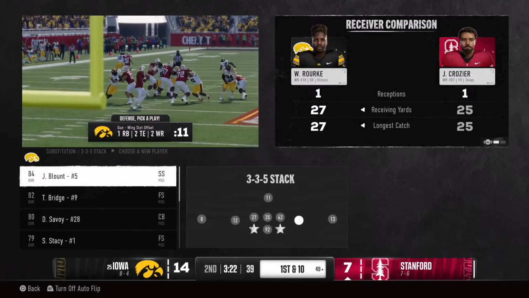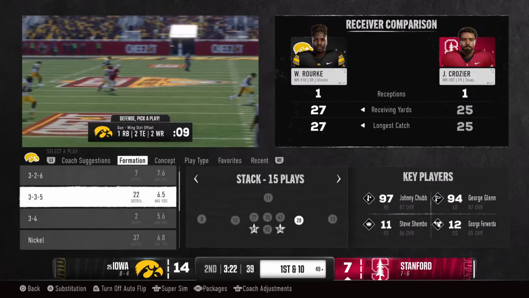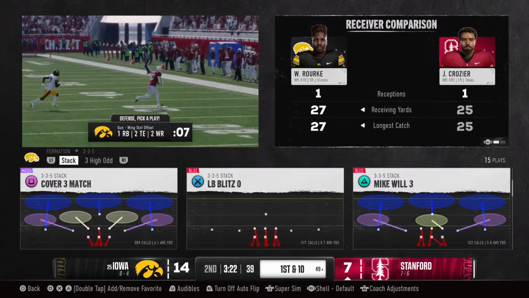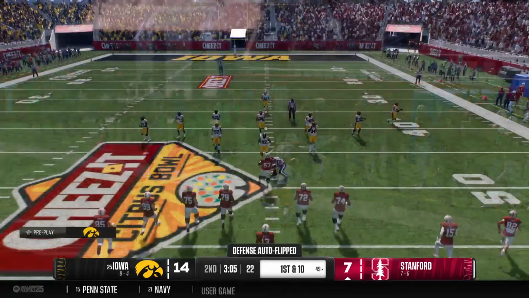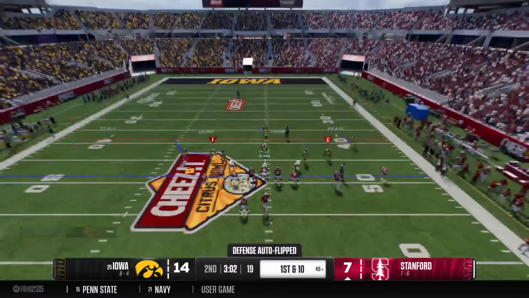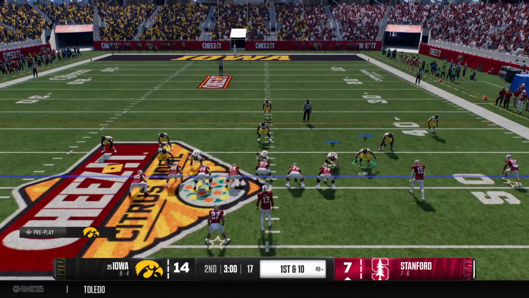And a big key on that throw to the slot receiver, guys, is putting the ball out in front. The location of the throw is what helped that guy get extra yards after the catch. It'll be a 1st down from the 49-yard line.